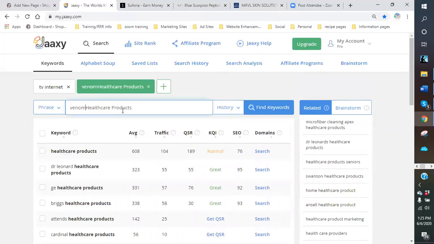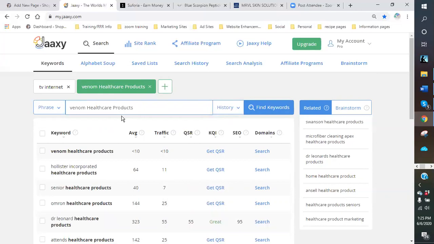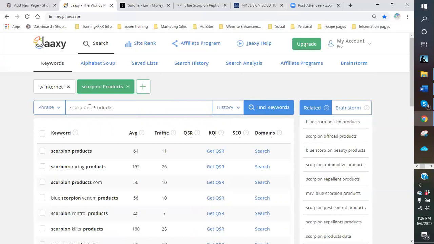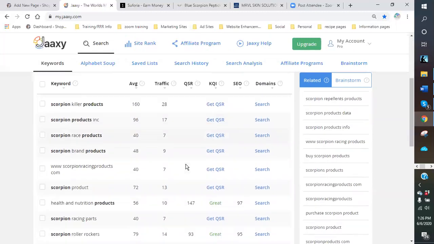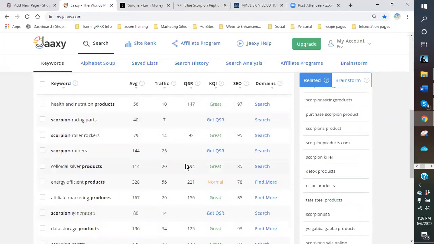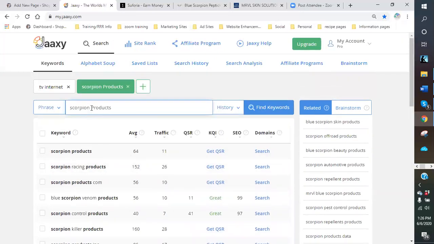So let's put in the word venom. Okay, don't like that one. So let's type in scorpion. All right, so blue scorpion venom products, that's one of mine. There's 11 people competing with that. Again, we don't have a high rate, but I think I'm gonna, so we might be just creating our own.